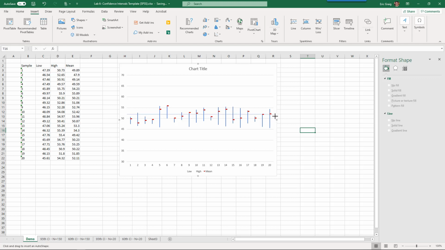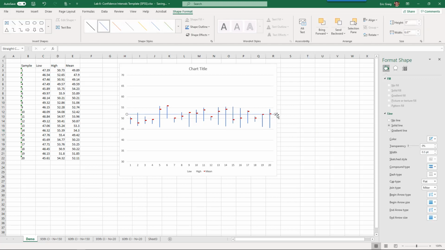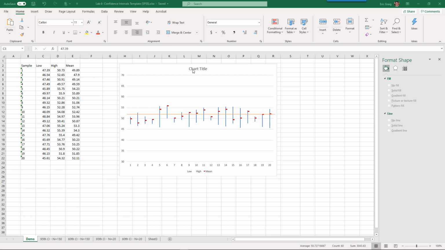And to differentiate that mean line, I'm going to make it a different color. Let's make that mean line a nice, oh, let's make it orange. How about that? There we go. And I'll keep it at the width of 0.5 there. Okay. Just one last thing to do, which is to add a meaningful title.